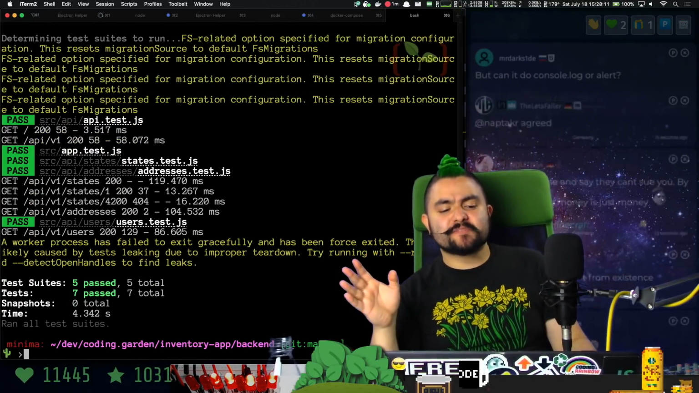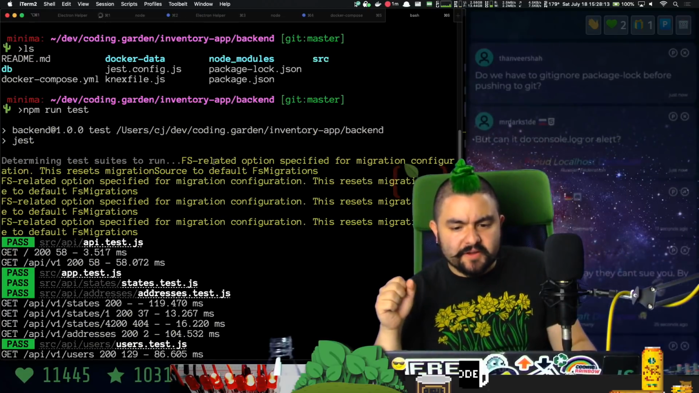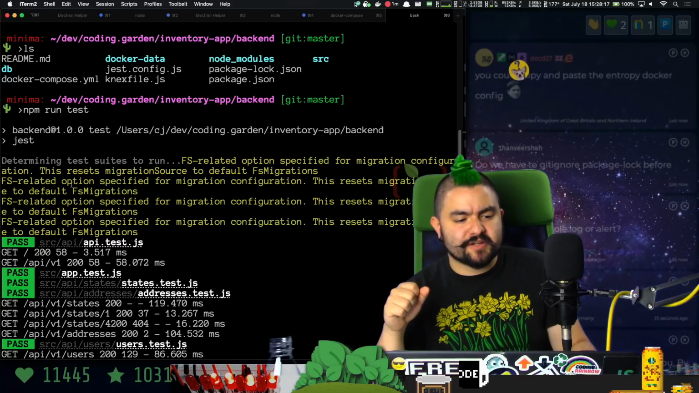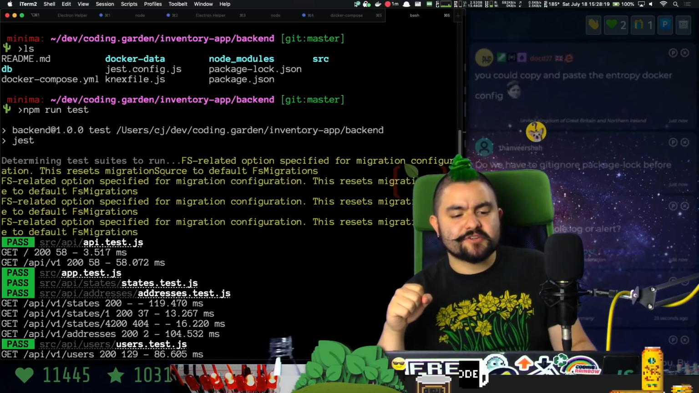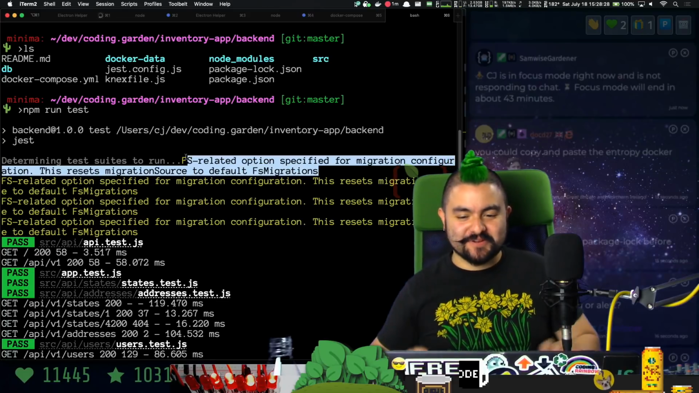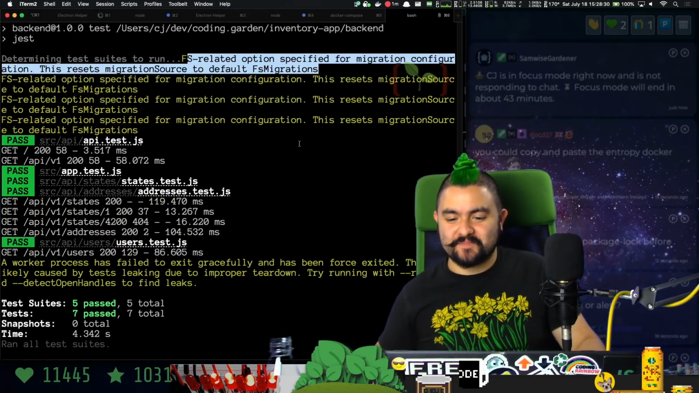Cool. So the tests pass, but we get some weird warnings. FS-related options specified for migration configuration. This resets migration source to default FS migrations. What? I'm just gonna Google this. I don't remember if we were seeing this error last time or not.